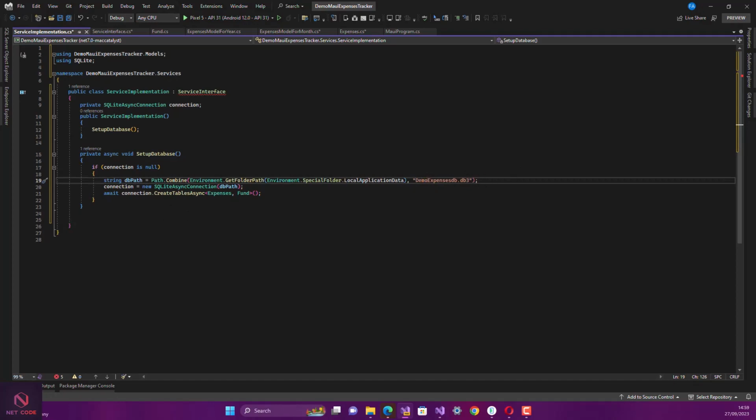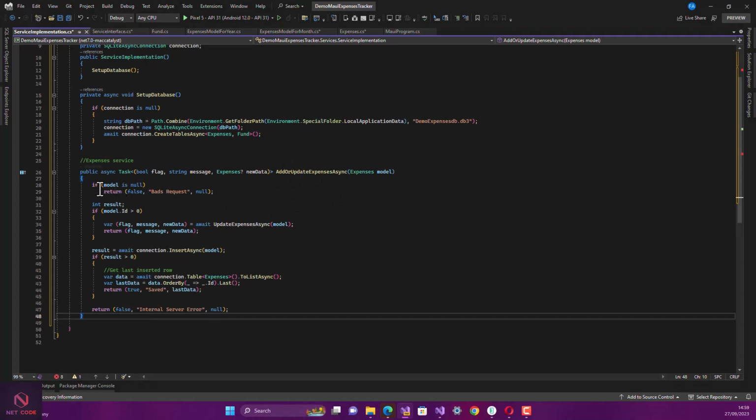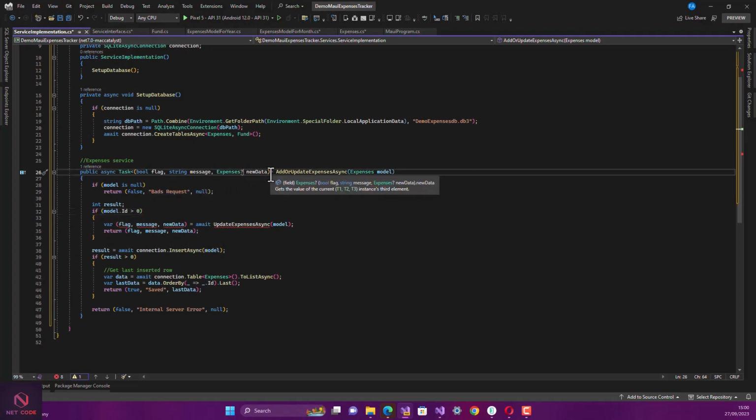Now there's the first method that we are creating here. So we have our service method, and you can see there's an add or update async. We check if it is null, return. In case it's not null, then we check if the ID is greater than 0, it means you're going to update. So we update it by calling this method and passing this model to update it. This is going to return a flag, which is a boolean, a message as a string, and also an expenses object, which is the current one that has been updated. That is what's going to be returned to the user.